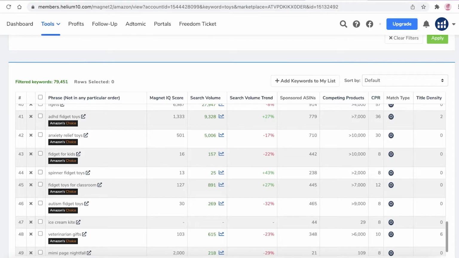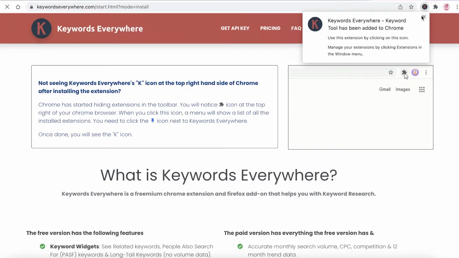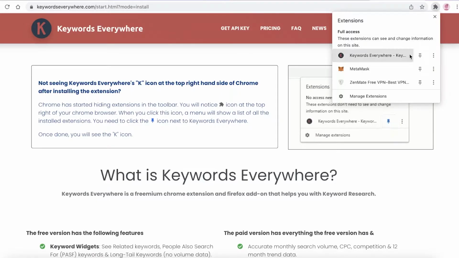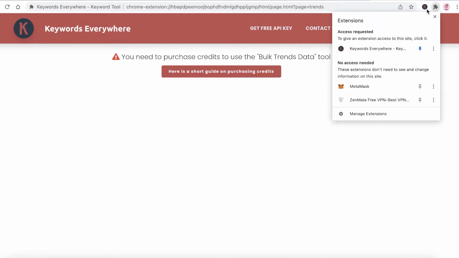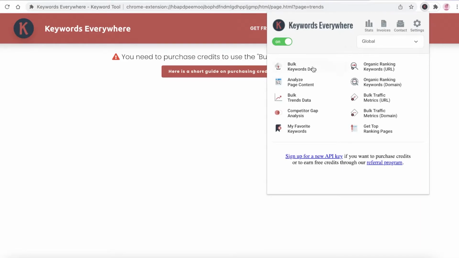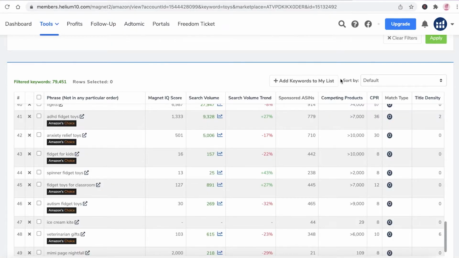Now, other than Helium 10, there are other tools like Keywords Everywhere. This is a Chrome extension. You can click on Add to Chrome over here. You can click on Add Extension, and then you can just add this extension onto your Google Chrome. Now you can see it has been enabled, so I've added this extension, and I'm just going to pin it over here, and I can turn it on, and now I can do bulk keyword data. I can analyze page content. I can see bulk trends data and see what are the current keywords that people are searching for the most. So let's say I go onto the bulk keyword data, and you can obviously browse keywords as you go, but this is how you find the different keywords.